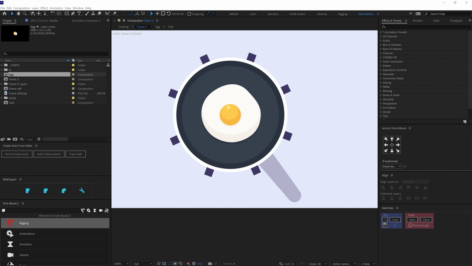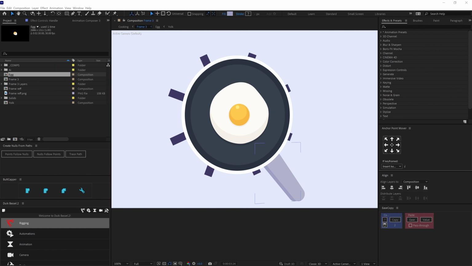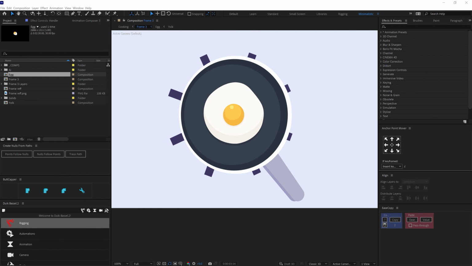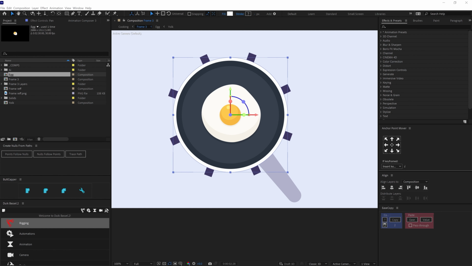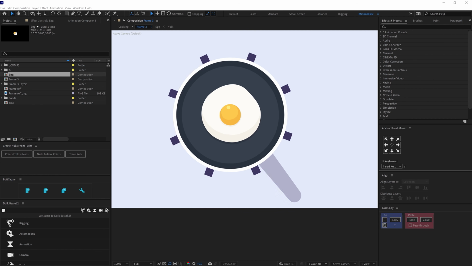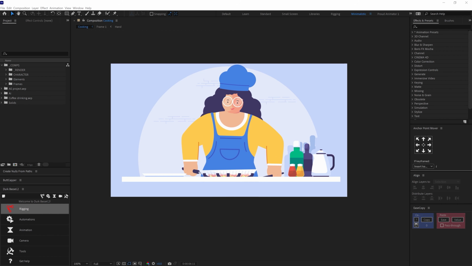Then I rotated the pan in 3D. Here I converted all the layers of the composition to 3D first and then parented the pan with the pan handle and the egg with the pan. Then I rotated the pan in 3D and added some extra layers for the pan and the handle edge. Then for the transition from frame 3 to frame 4, I again used a match cut.